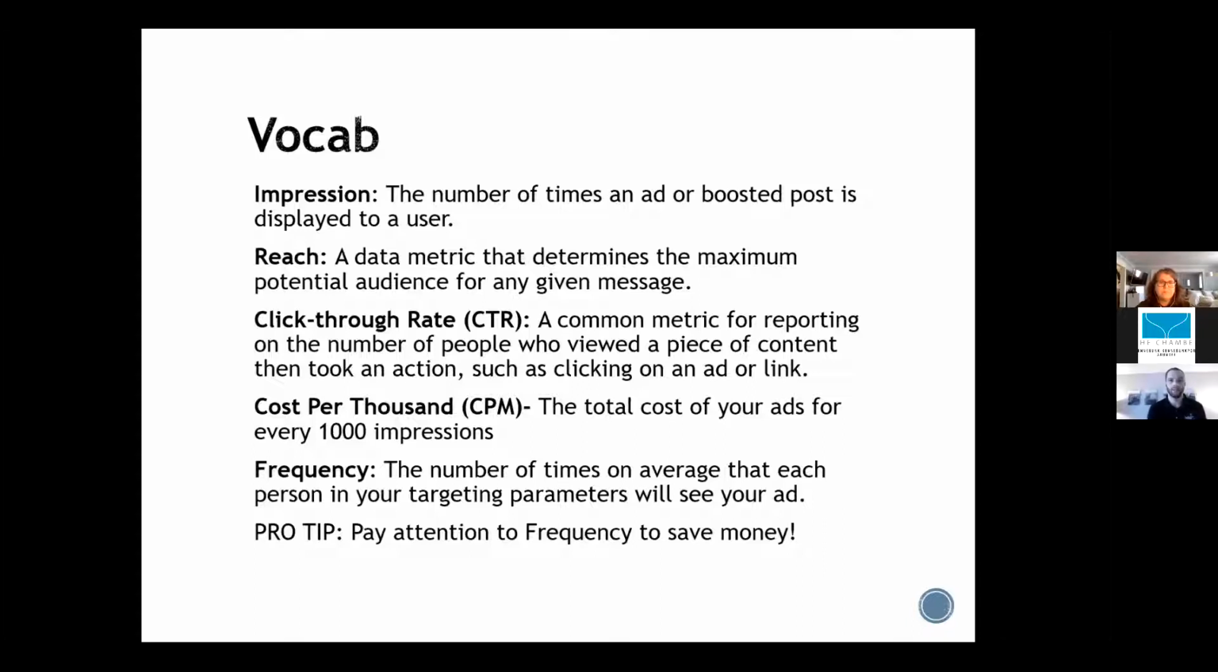So an impression, the number of times an ad or a boosted post is displayed to a user. Each time a user sees your ad, that counts as an impression. Reach, a data metric that determines the maximum potential audience for any given message. So basically, if you send out an ad, each individual person that gets to see that ad is your reach, which is different than the impression because the same person may have multiple impressions, but that will only count as one reach.